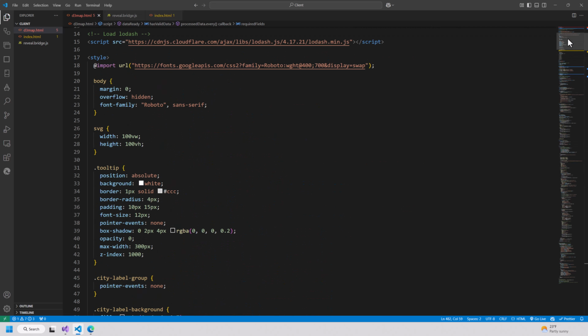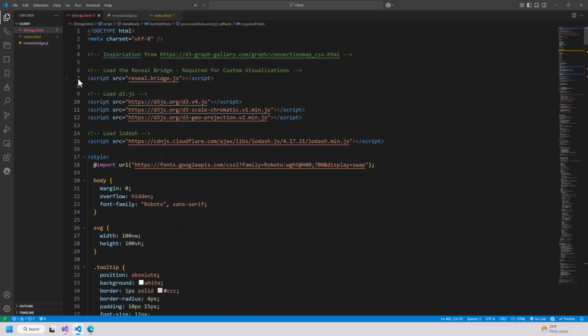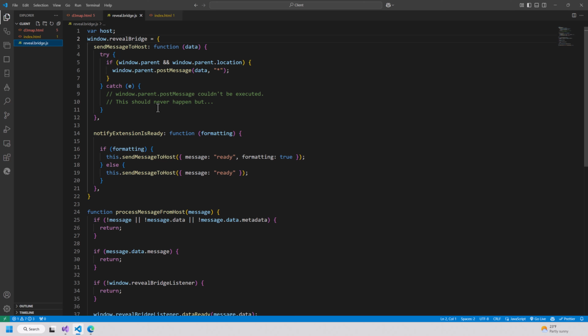So how does that work? If we go back up to the top, you'll notice that the first script we're adding is the Reveal Bridge.js. The Reveal Bridge.js is required. It's how the Reveal designer communicates with the data. So what's happening is I'm dragging data from my schema into values or to labels, and the Reveal Bridge is firing events that get picked up inside of your custom visualization, which then will render the data.